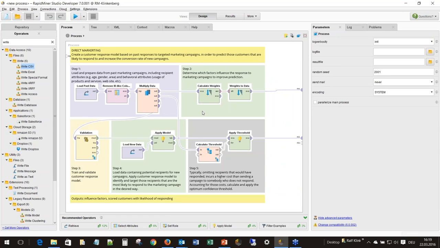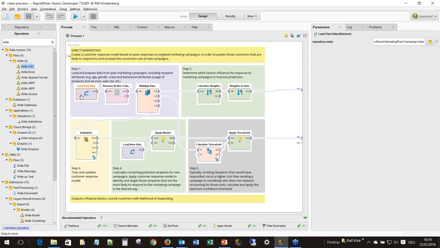I just clicked on that little button and now what I see is a so-called application template. It's already a predefined process. It loads some demo data. I could easily replace it. So when you look here, this step loads a data set. I could replace it by loading another data set or even loading it from a completely different source.